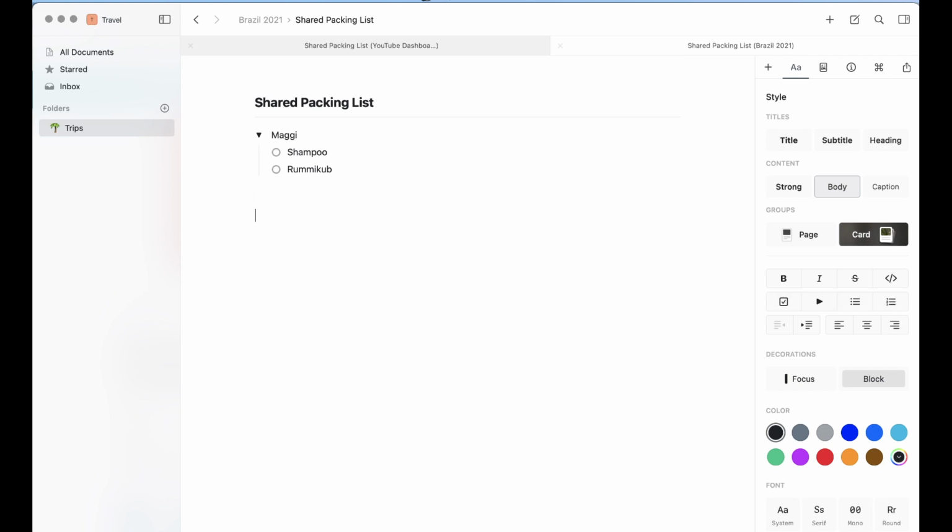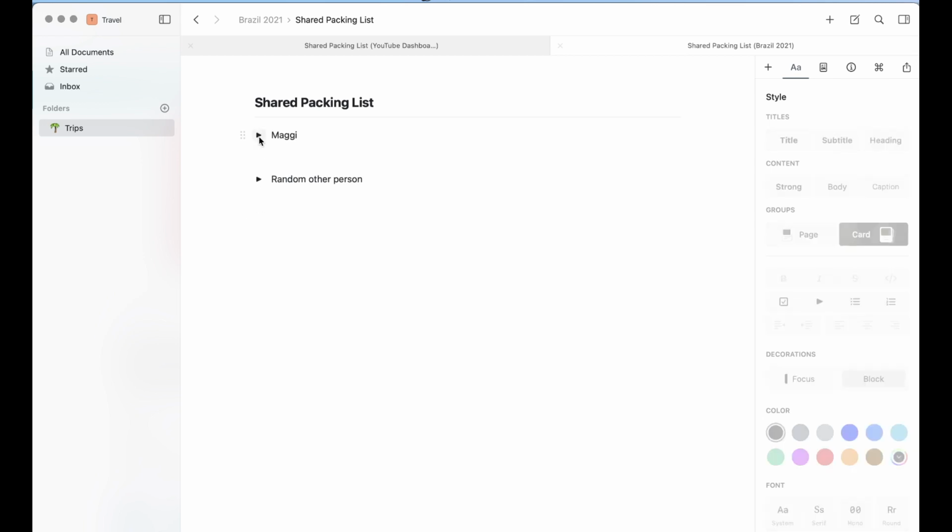And let's say there is a second person who has to bring a few things, so I will just make another plus to make another toggle and call it random other person. Do the same again, just press X, and this one has to bring the shower gel and the, well, we're not going to share the hairbrush. What else? We're going to share the charger. And as you can see, then you can just make them smaller and remove those extra parts, and it's a very nice organized list.